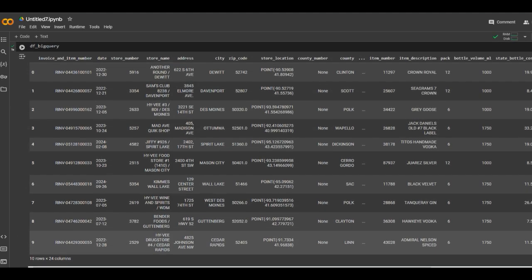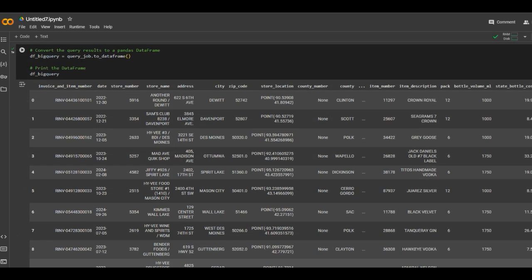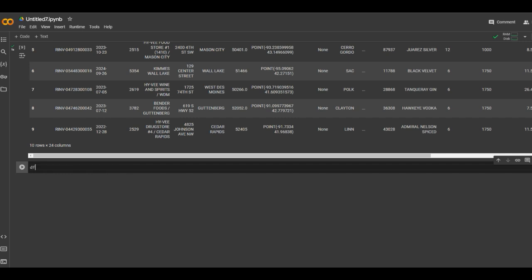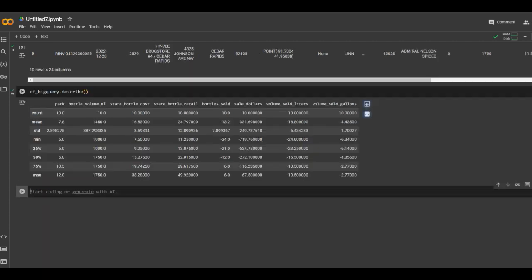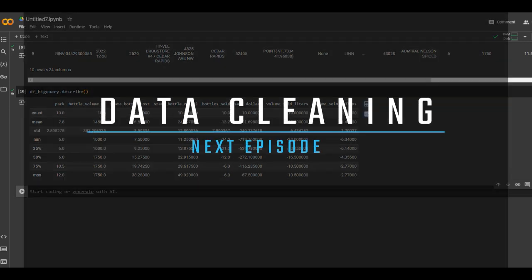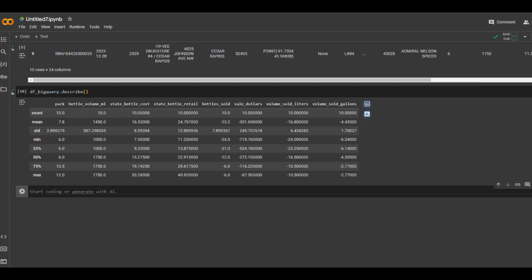So same thing as before. We can test if it is really connected by some basic exploration, describe, and that's it. That's how easy it is now to connect to your data set. So for the next tutorial, join me in looking at how we can clean data using Google Colab. Until next time.